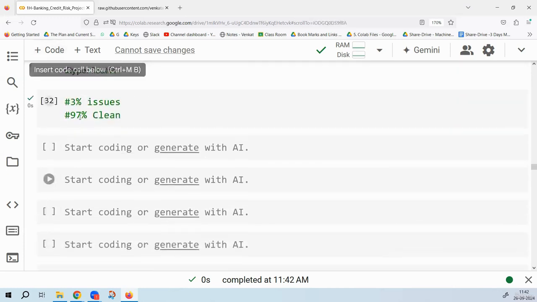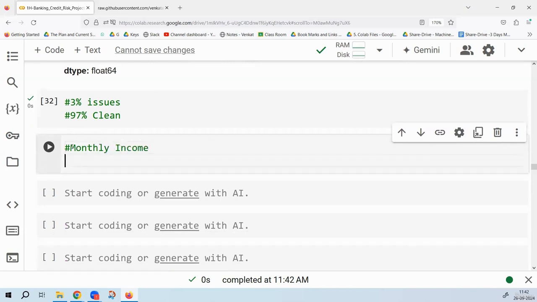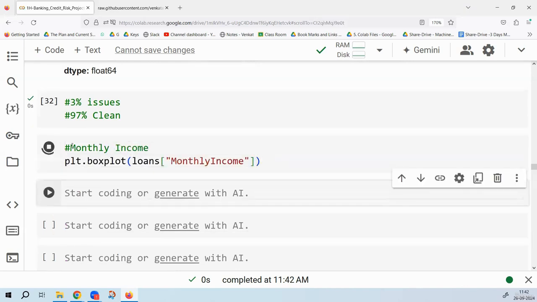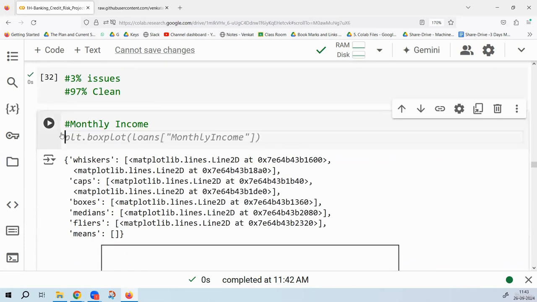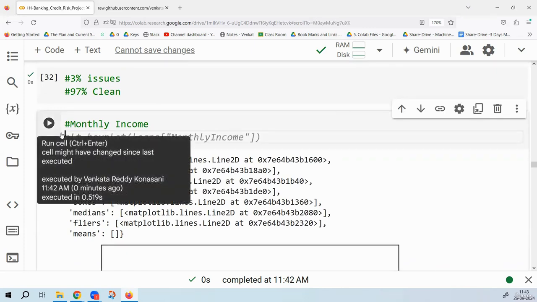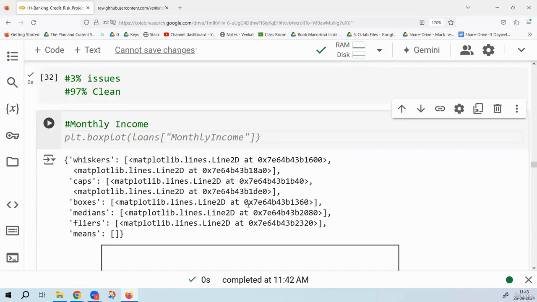The next continuous variable is monthly income. As usual, I will look at the percentiles or the box plots. Monthly income box plot doesn't even appear. There's something wrong with this. Even before that, there is one bigger issue in monthly income that I found, which is missing values. Usually if there are missing values, the box plot doesn't show. So let me say wherever monthly income is not null, I would like to store that in some other data, non-null monthly income.